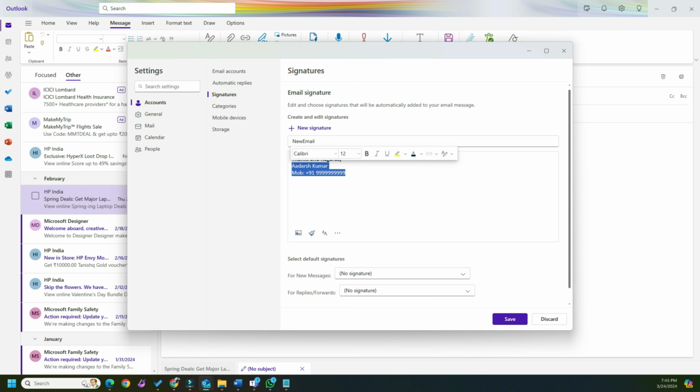Again, I want this name and mobile number to be in different colors. So what we will do, we will just go to the formatting option, font color option. Again, I'll select the font color. And if we want, then we can change the font size of this text. So I want this text to be in 11. So this is the signature I have created.